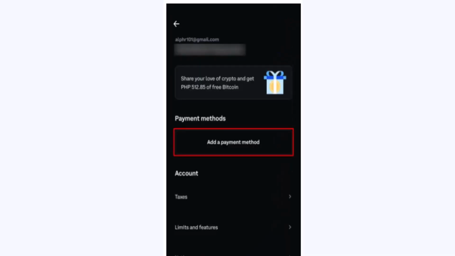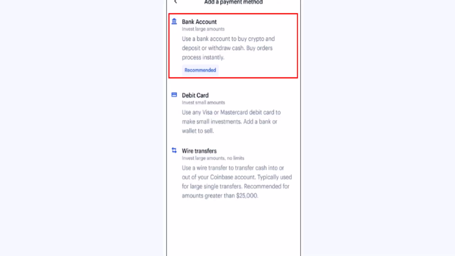Then on the next page, tap on add payment method, which is right in between. Now select bank account and then enter the account's name and then your bank credentials.